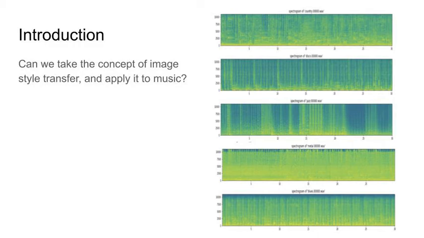In these example spectrograms, we can see country music, disco, jazz, metal, and blues. We can see a sort of style pertaining to each genre spectrogram. We want to see if we can capture this style and apply it to the content of another audio input spectrogram to create an all-new audio sample which contains the content and style of the respective inputs.